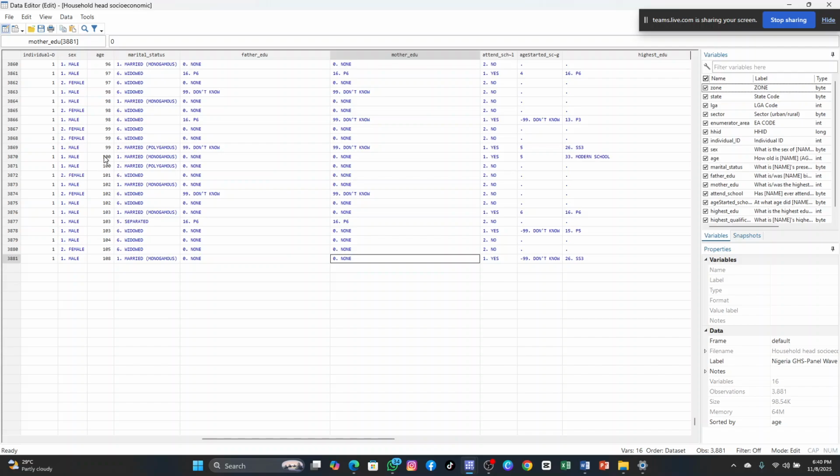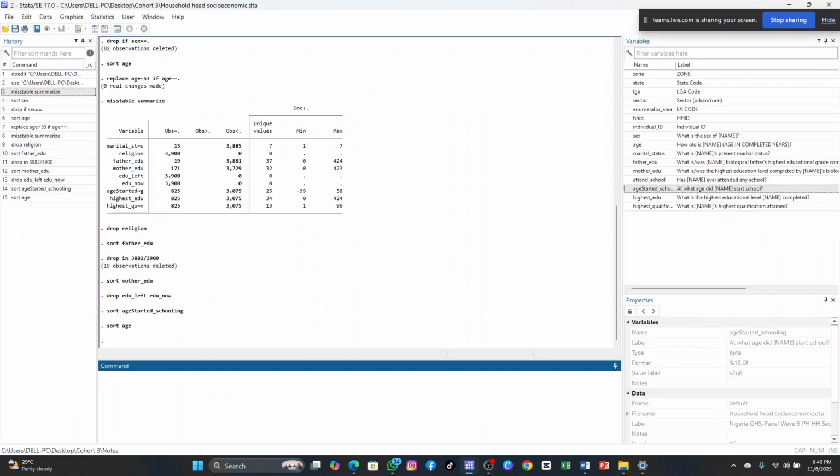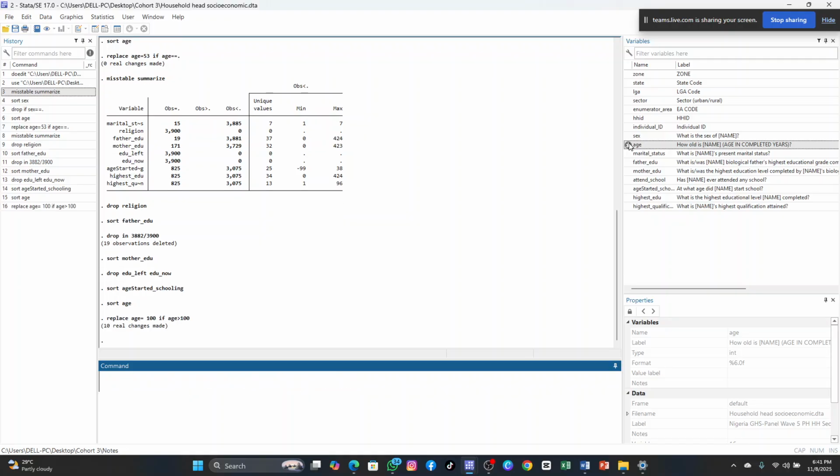All you need to do is to replace this one with 100. Anybody that is above 100, you put all of them as 100. We do that when you don't want accuracy, because it's just one person that is 108, it will be giving us wrong results. So we say replace. I'm using it to teach us different things you can do. Replace age equal to 100 if age is greater than 100. Are we together? It has replaced 10.